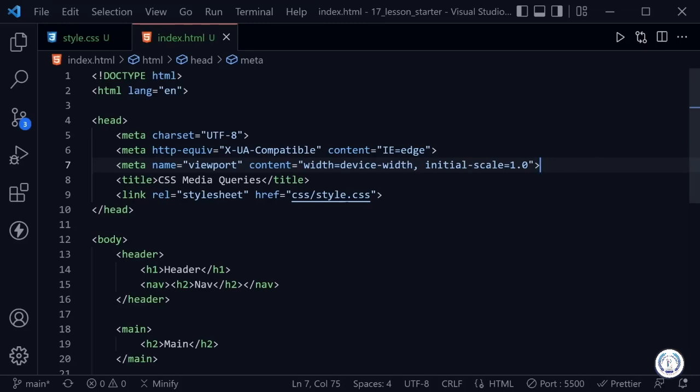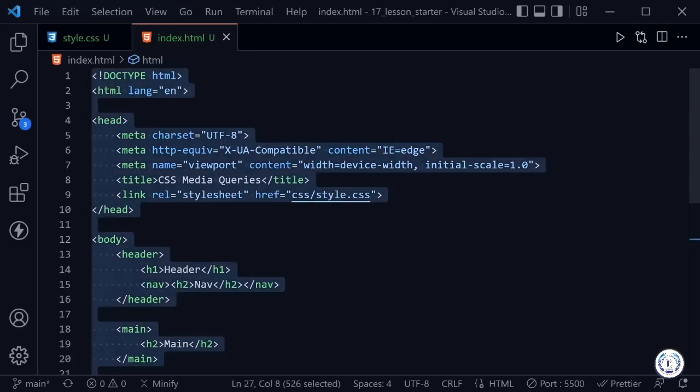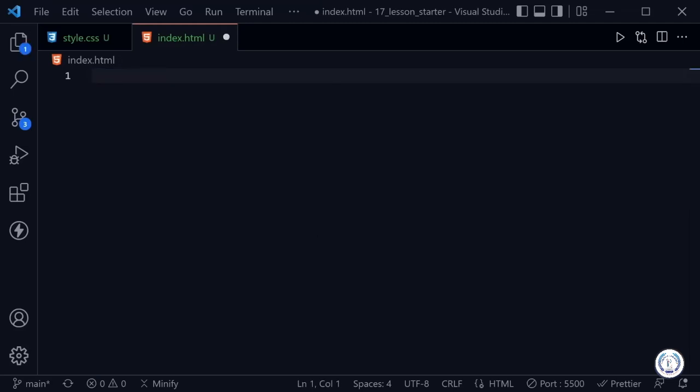Now, do you have to memorize how to type that out? Not really, because VS Code helps us a lot. I'm going to just select everything quickly with Control A, cut it out of the page with Control X, so I have a blank HTML page.